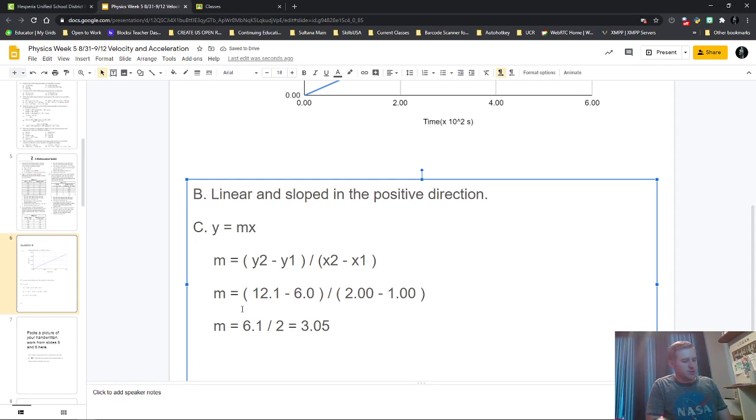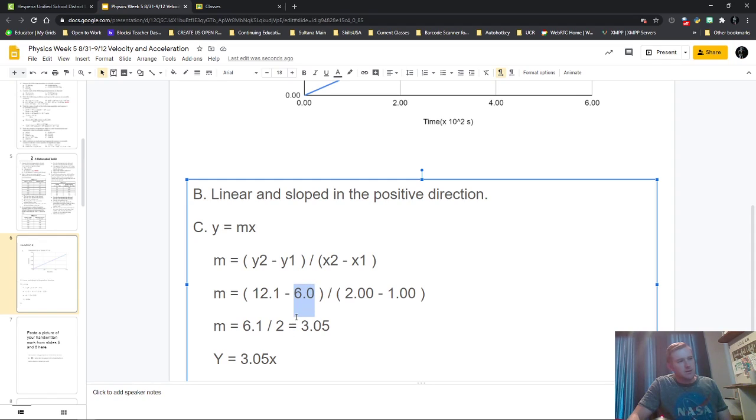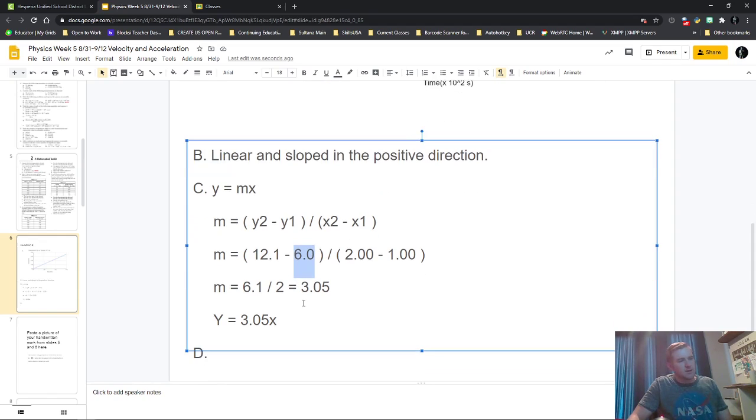Alright, so our equation here is y equals 3.05x, correct or no? Probably not, because we want to take into account sig figs, and notice that 6.0 has only 2 sig figs there. So we only want 2 sig figs here. So I'm going to chop off this 5 in my answer here, because we like even numbers when we're looking at sig figs. Alright, so there is our equation.